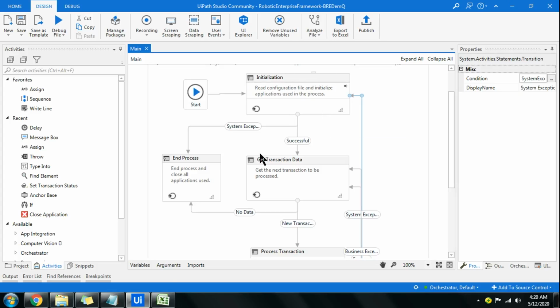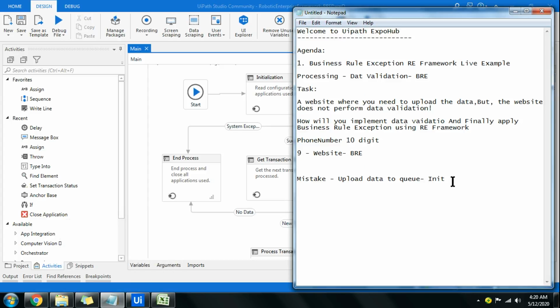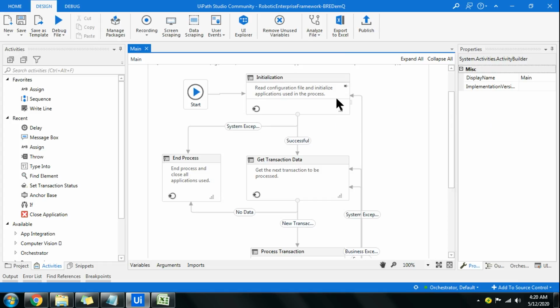So this cannot be done. Remember that. In a couple of my previous videos I have done that, but as you are becoming an expert, you must know the uploading of data should not be done in the init state, because when there is an application error, what would happen? Again it will try to upload the data and your data will become duplicate in the queue, isn't it?